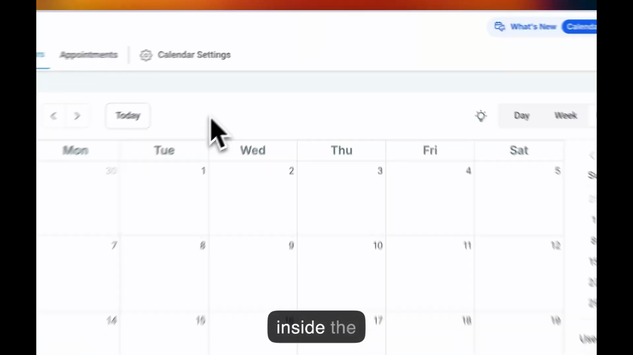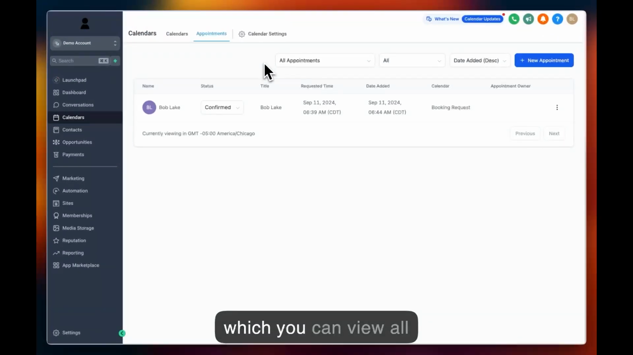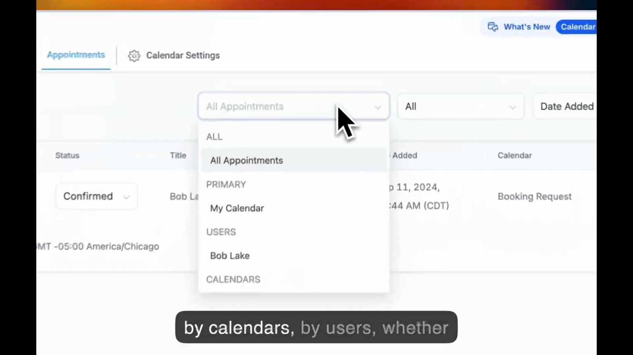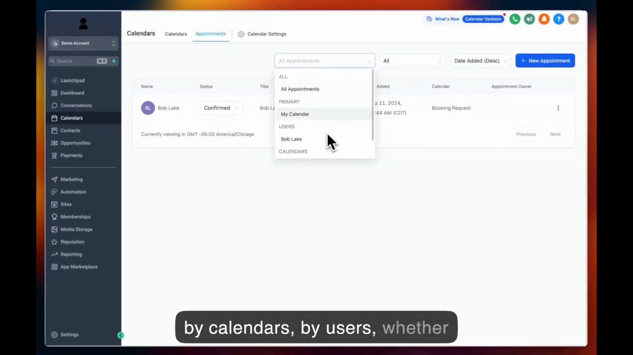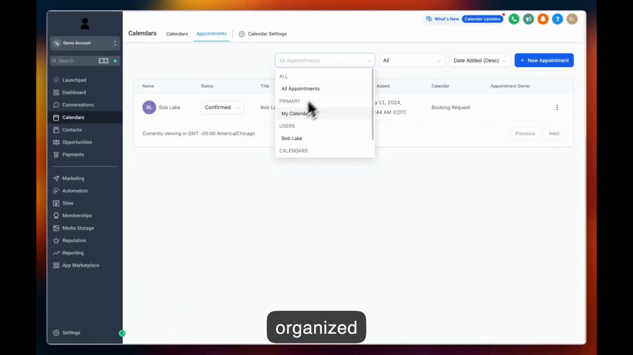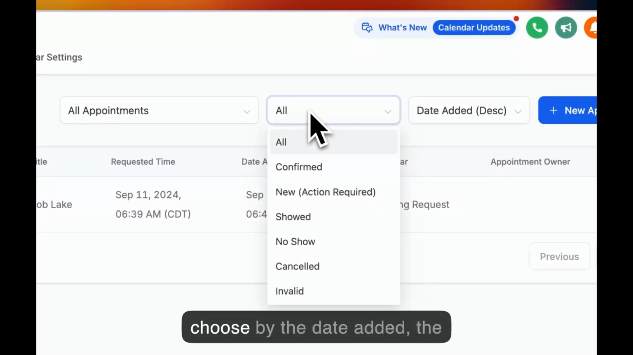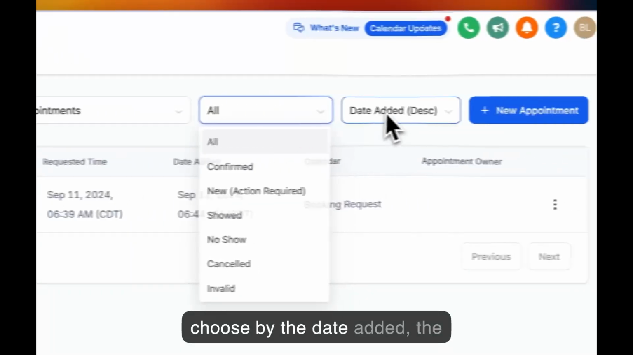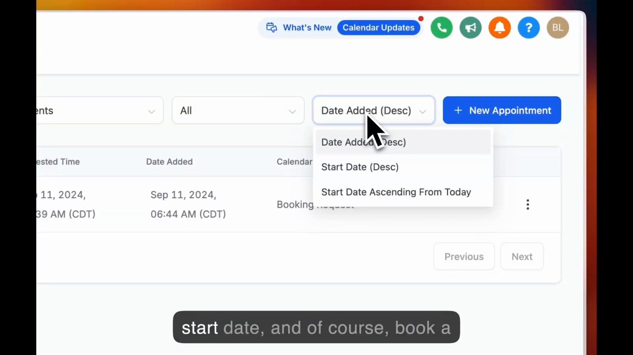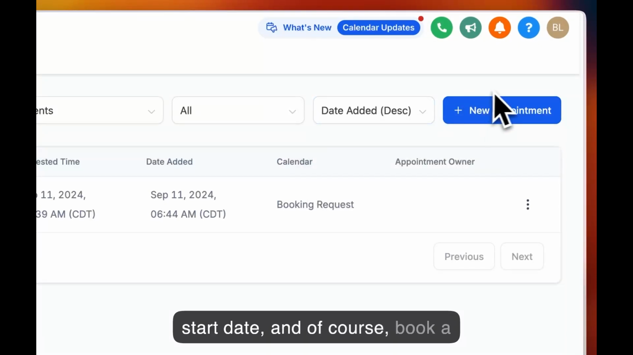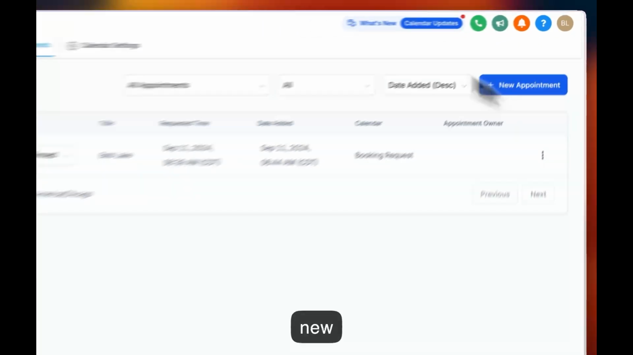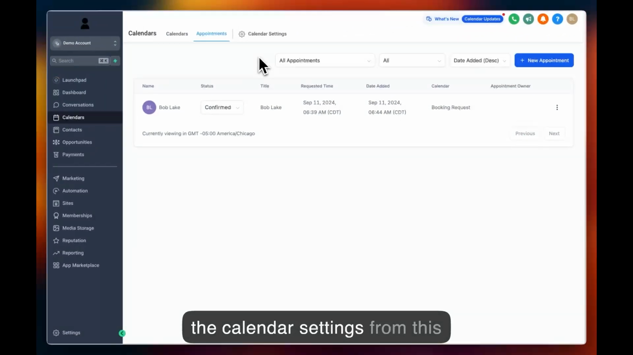Other details inside the calendar section include individual appointments, in which you can view all appointments, sort by calendars, by users, whether or not it is your calendar, organized by the status of that particular appointment, choose by the date added, the start date, and of course, book a new appointment. You can also view the calendar settings from this page.